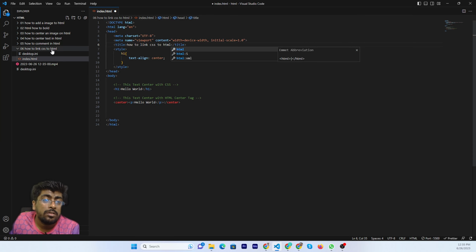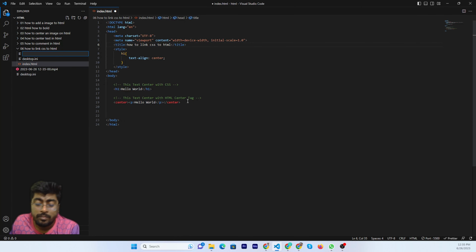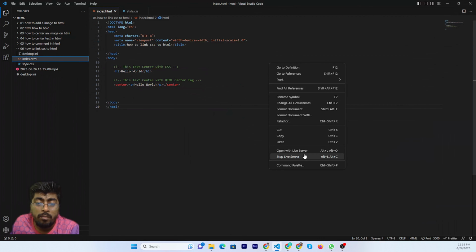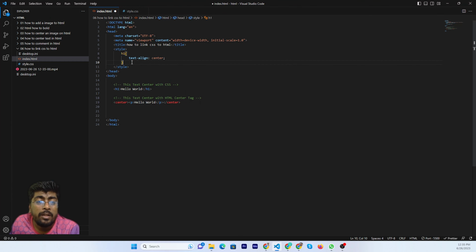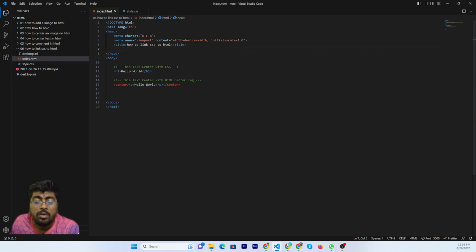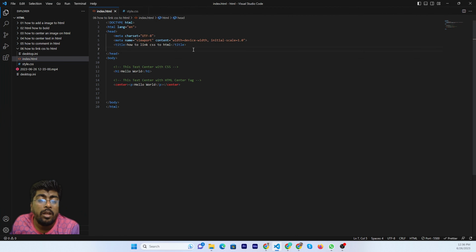Now I'll create a new CSS file from here. New file, style.css. This is a CSS file, but it won't work yet. If I remove this code and open the browser again, it is not working. So I paste my CSS code here and remove this tag. Now just reload here, it's not working because it is still not linked in HTML.